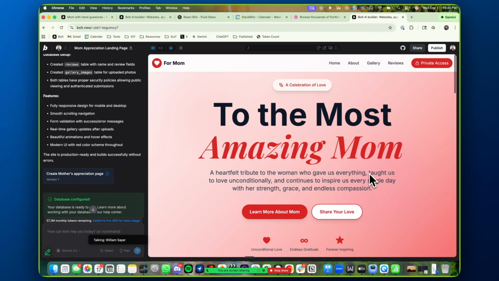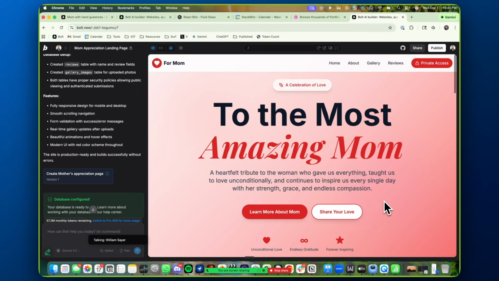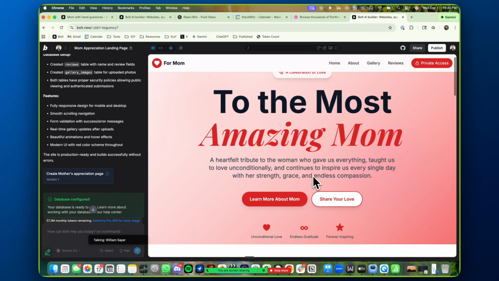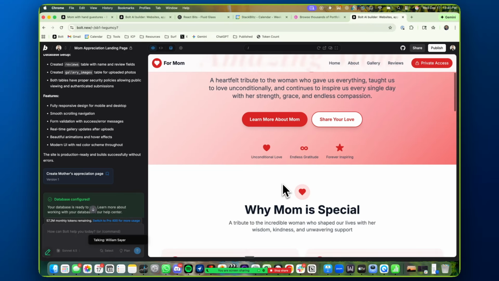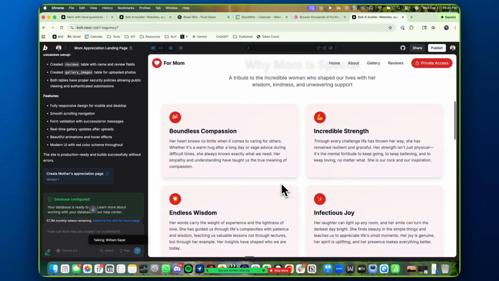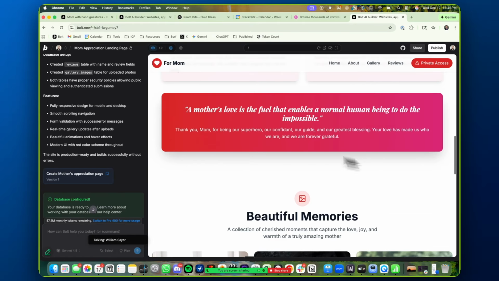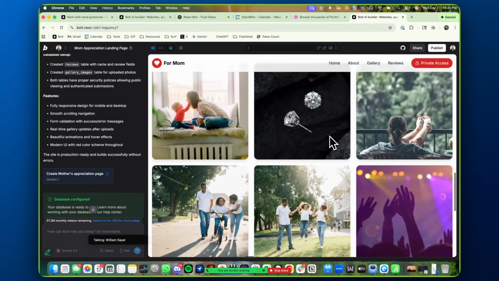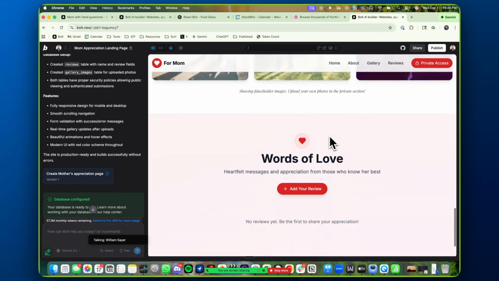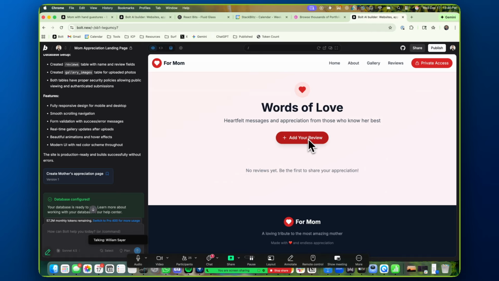So let's have a quick look at the site and what it's done. It's done a pretty good job so far. To the most amazing mum, a heartfelt tribute to the woman who gave us everything, and so on. If we're going to actually send this to a loved one, we should probably write some of this ourselves. I like how it's added these quote sections, some beautiful memories, and it's used stock photos. And then it's got this words of love section that we can add our review.